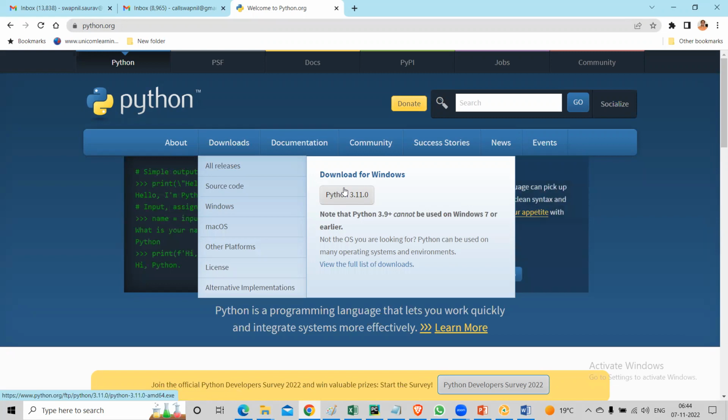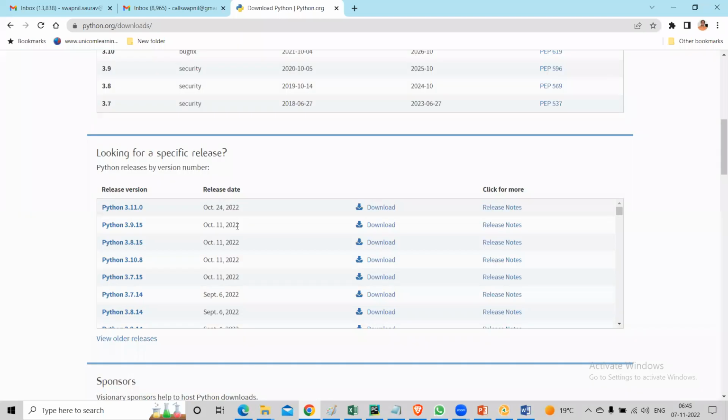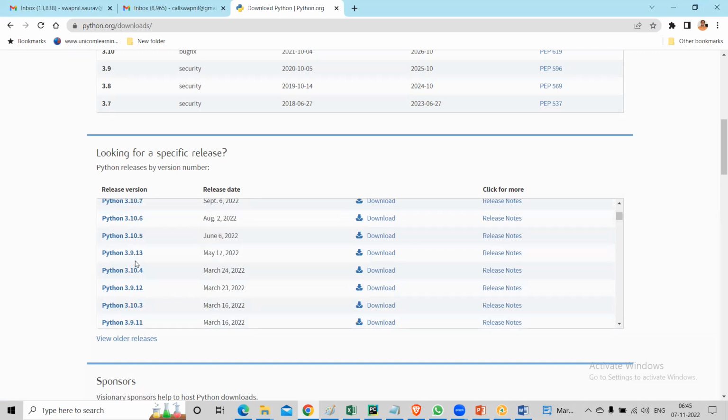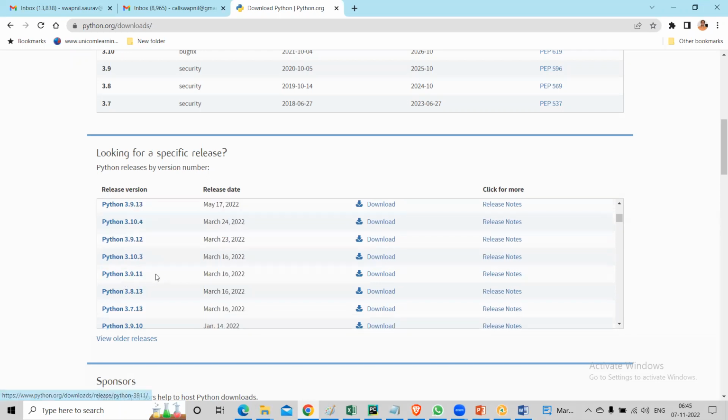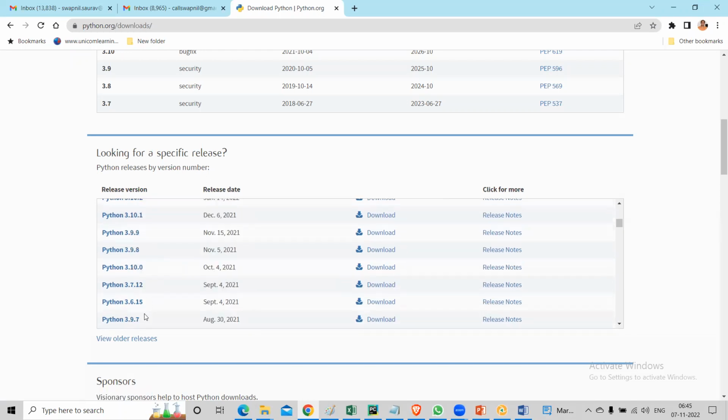But for machine learning, generally it's better to go two versions below. You can go to all releases here, and you can actually get all these versions. So 3.9, 3.8. I would suggest you go with the 3.9 version. Any 3.9, like 3.9.10 or 3.9.8 or whichever. But use Python 3.9.